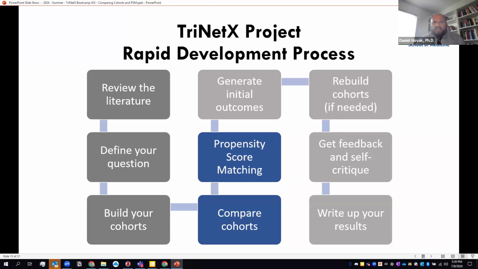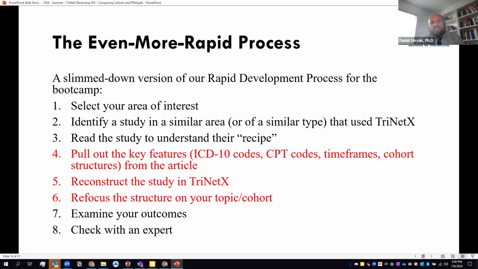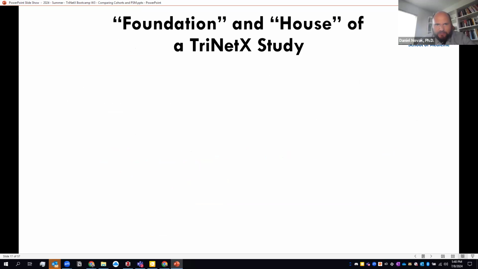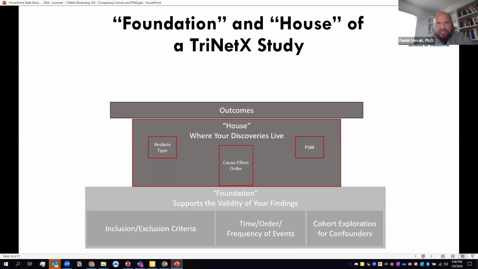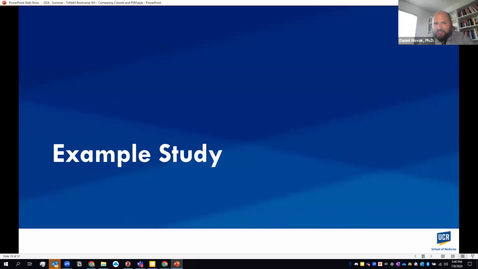So this week, as I said, we're going to be comparing cohorts and propensity score matching if you've been following along in our rapid development process. And we're still around here if you're doing the even more rapid process that I described earlier on, which is pulling out key features from articles, reconstructing the study in TriNetX, and refocusing the structure in your topic. And now we'll be getting even into examining your outcomes. So yeah, this week we're getting more out of the foundation and into the house itself, right? Your analysis, cause and effect orders, and propensity score matching. In my clunky metaphor, we're getting into constructing the house itself.